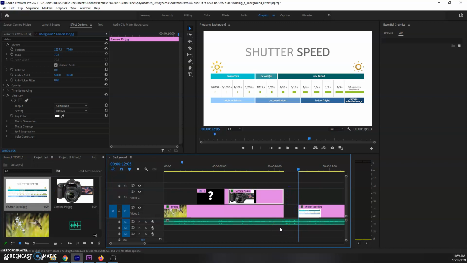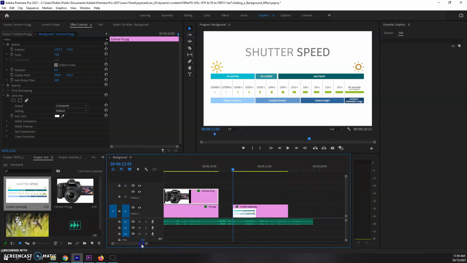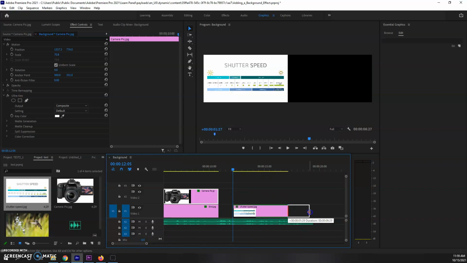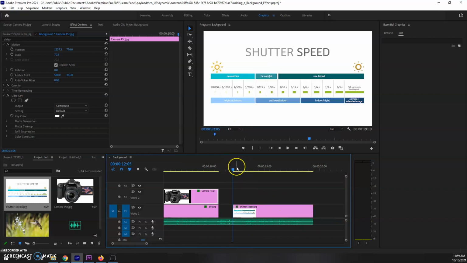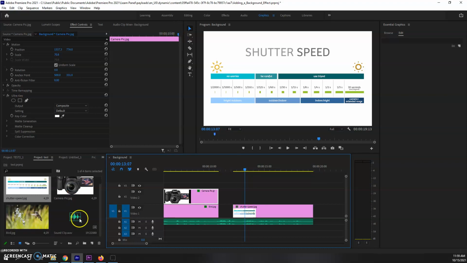Now we're going to do one last thing, an animation with some movement here. So I'm going to have shutter speed just pop up like this, and then I want to... If you have a lot of light available. Okay, so a lot of light available. So I'm going to have an arrow fly in.